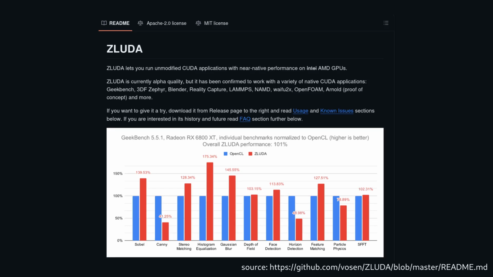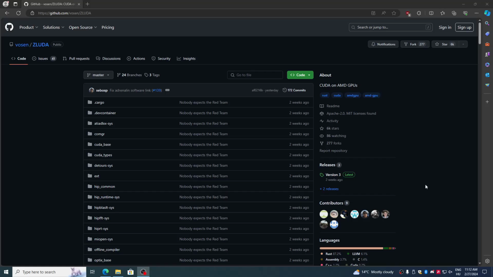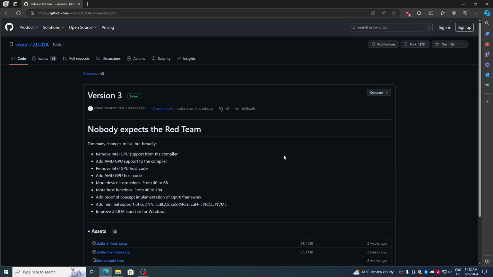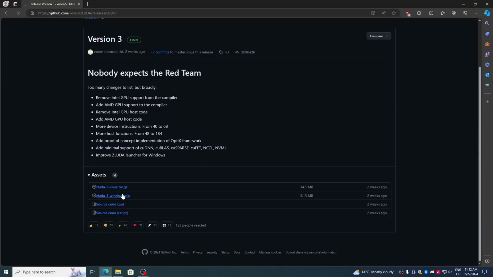On February 12, 2024, ZLUDA was released, which enables CUDA applications to run on AMD GPUs. To install, go to the ZLUDA GitHub page. Click here on the Releases button. Download the latest version.